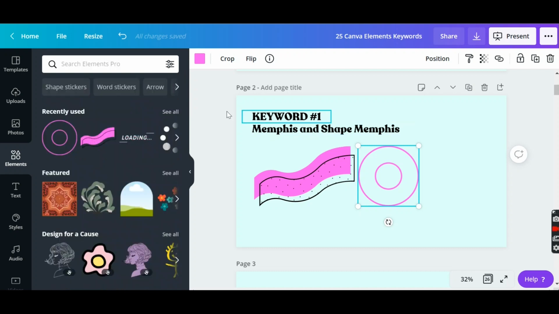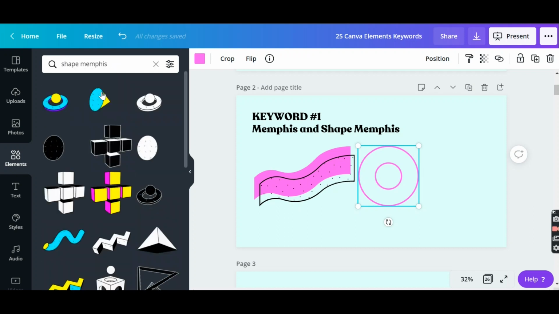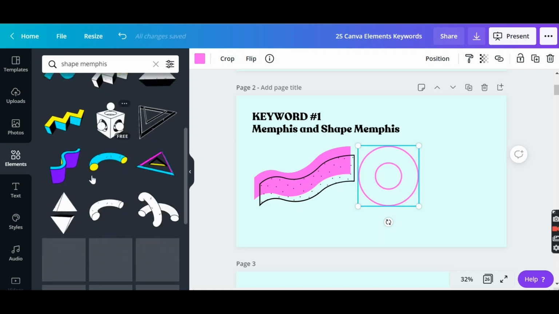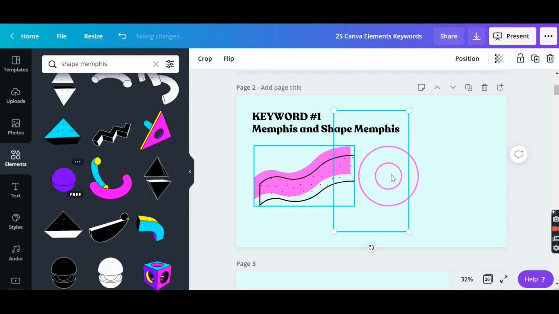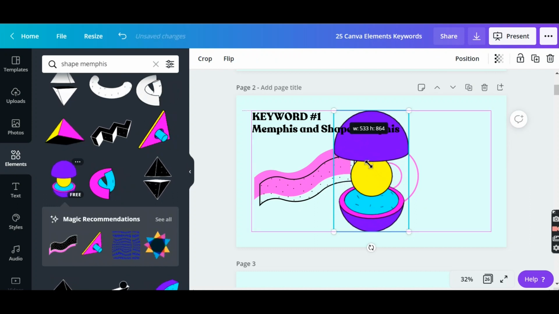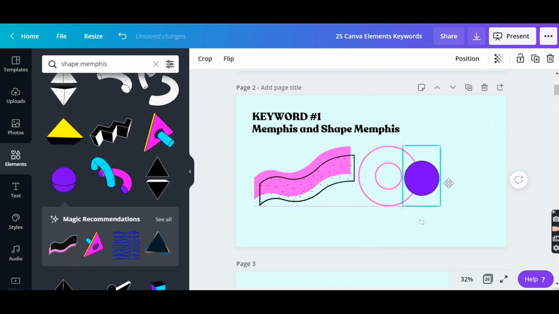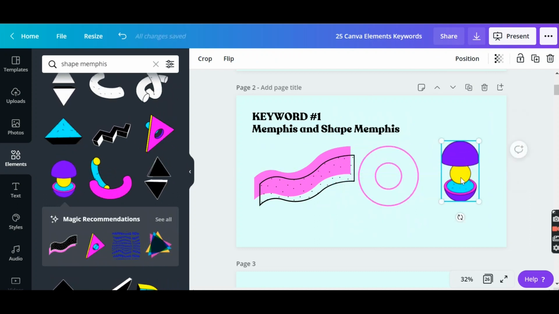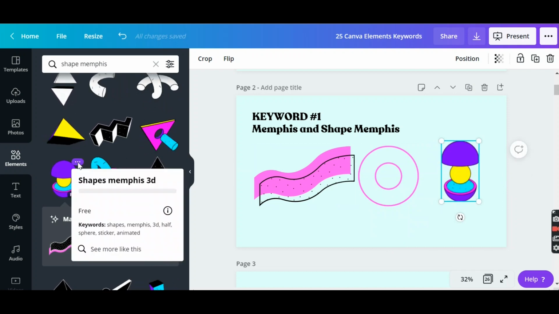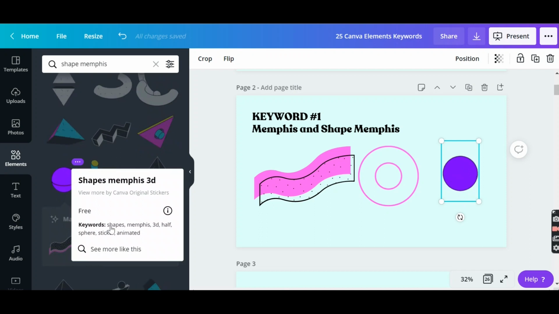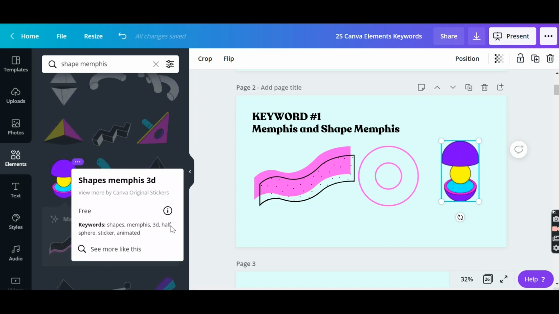Now let's search for shapes Memphis. We can now see animated shapes that we can also use in our graphic. Let's try this one. If you want to see the keywords that are used in this element, just click the three dots and you can see all the keywords that are used.